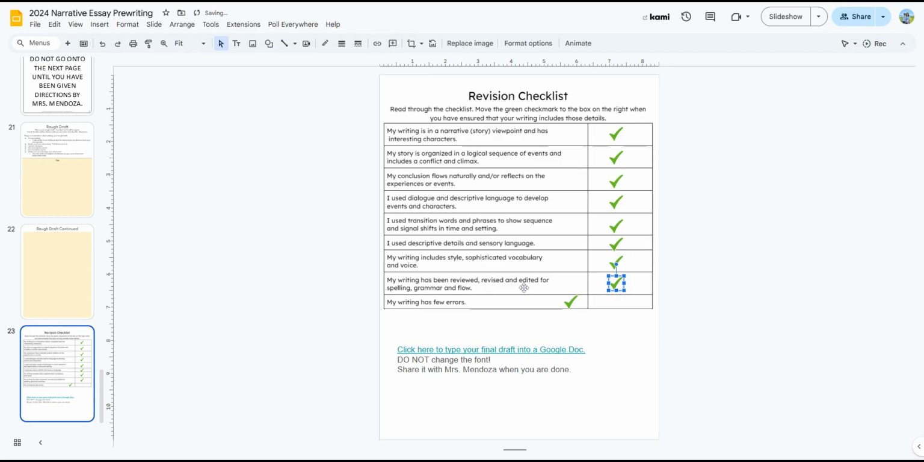I would also suggest, maybe when you're at home or you can come talk to me, reading your story out loud. If you want to go out into the pod for just a couple minutes to read your story out loud after you have finished your rough draft, let me know, because sometimes reading it out loud you're like, oh, that didn't make sense, or oh, how would somebody understand what I meant here? I understand it, but maybe my reader wouldn't. The last one, my writing has few errors. If you've got that, move your check mark on over.